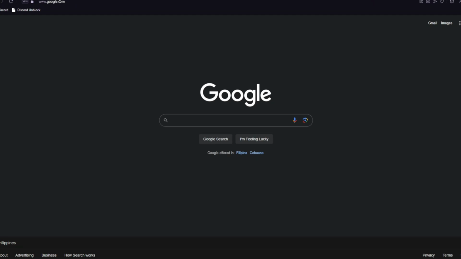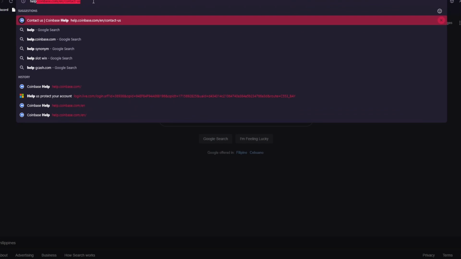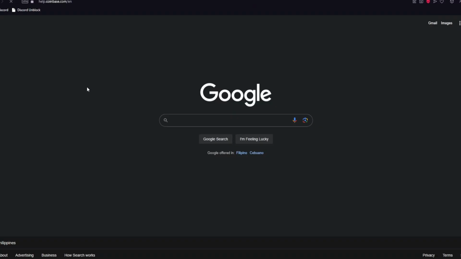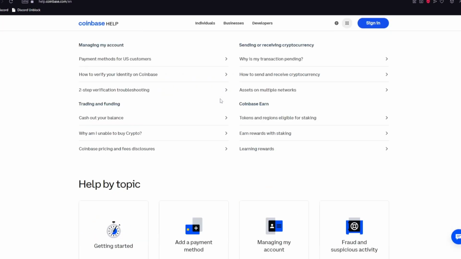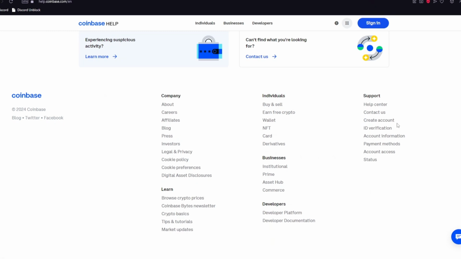First things first, you want to head over to your browser, and from there you want to head over to help.coinbase.com. So you can just go ahead and open this website up and you will be taken to this page. From here, you want to scroll all the way down until you see the support category, and from there you'll see the contact us section.